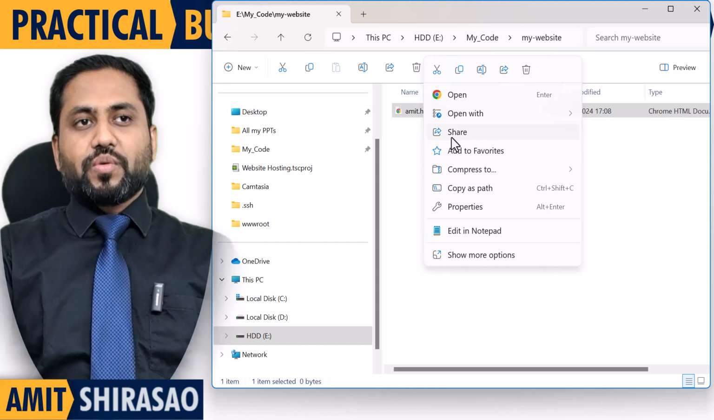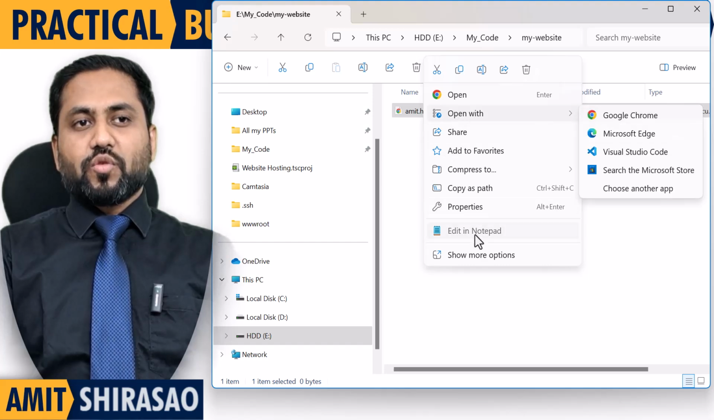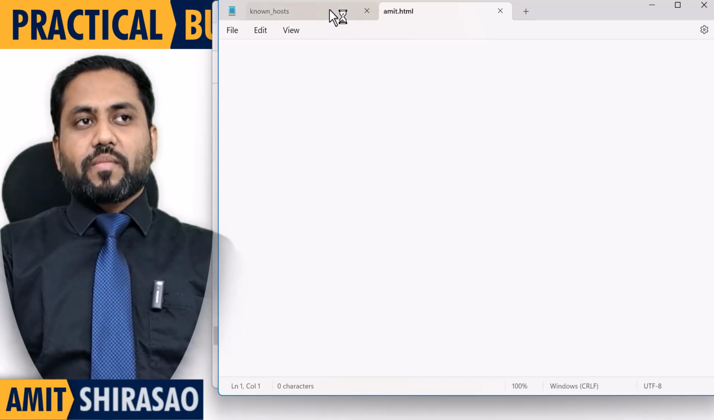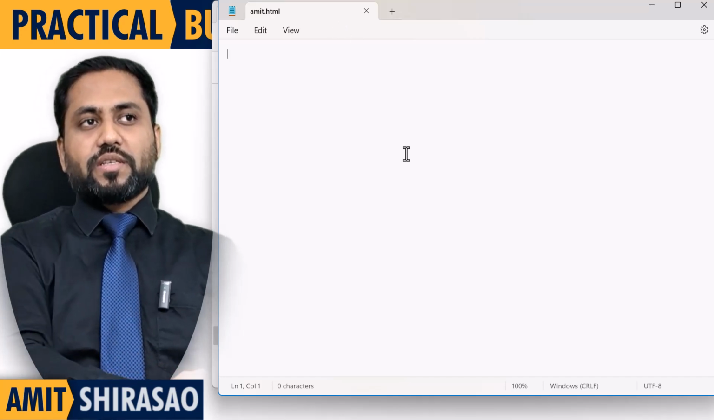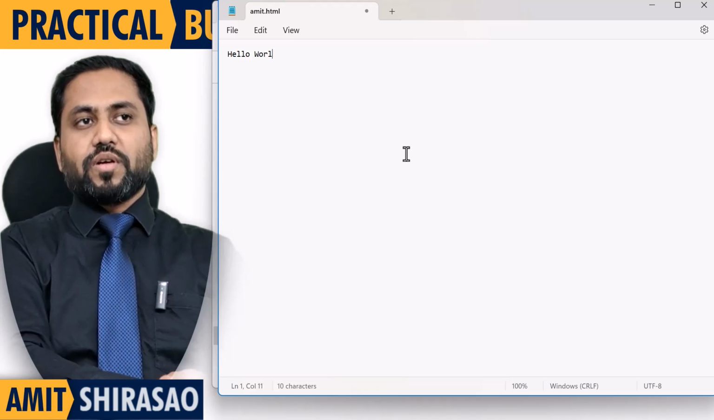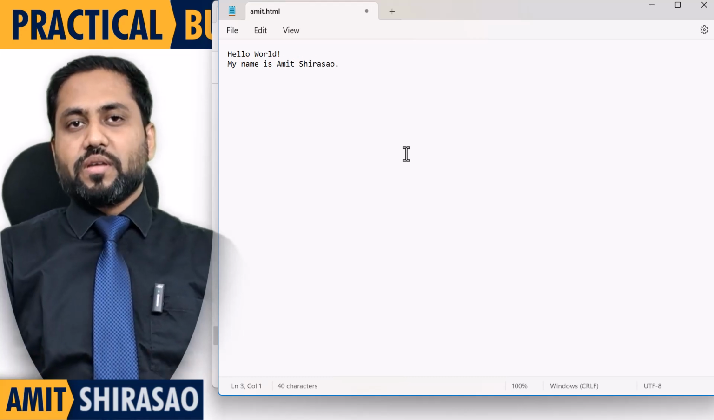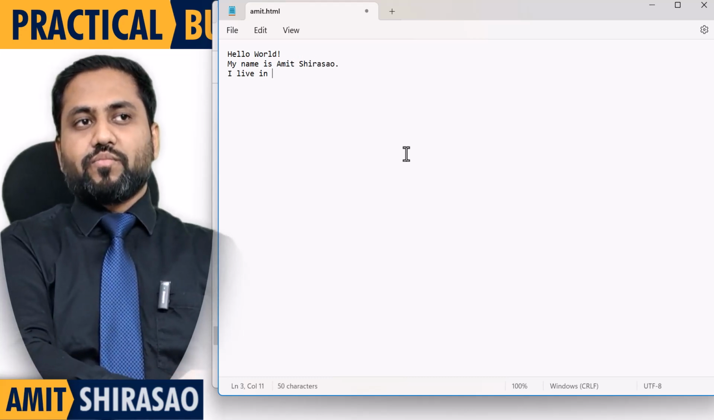Now here, if you open it in any notepad, let us say, then you can write something into it. Let us say, hello world. Next line, my name is Amit Shirasao. Okay, I live in Pune.